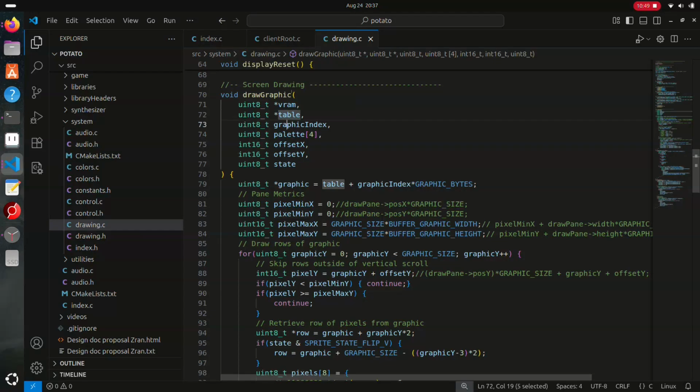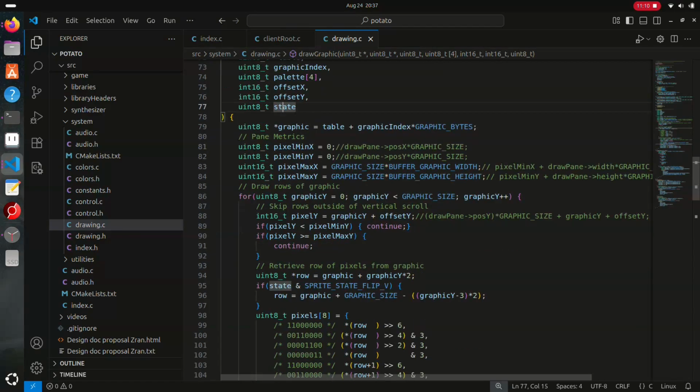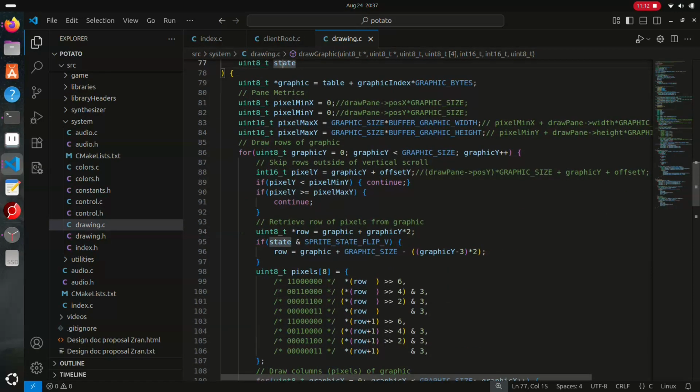It also gets a graphic index, which says which sprite from that sprite sheet to draw, and then a palette, which is what colors to draw that sprite with, and then offset X, offset Y. This is where on the screen you want the sprite, and state is things like, is it mirrored horizontally, is it mirrored vertically, etc. It does some math here to determine, is it outside the bounds of the screen? We don't want to be writing to data that we can't access. That would be a seg fault.